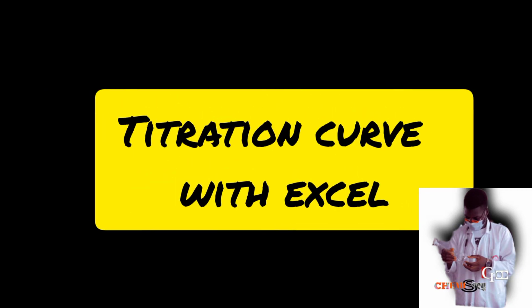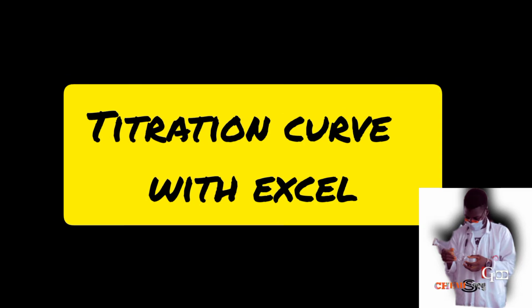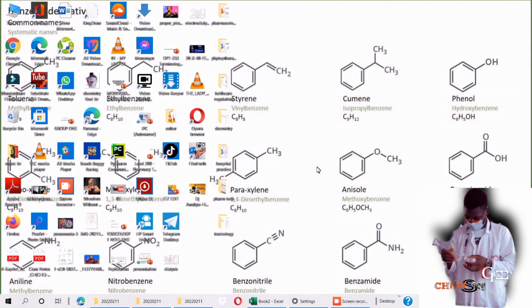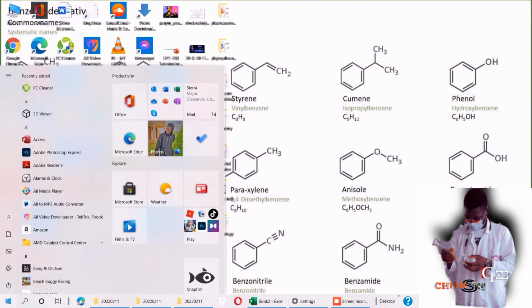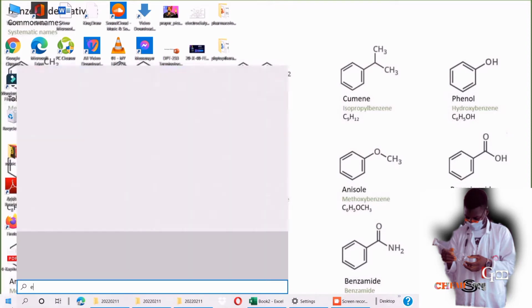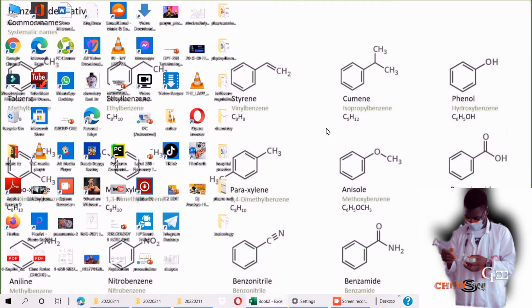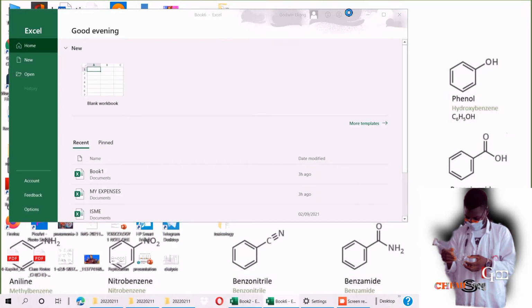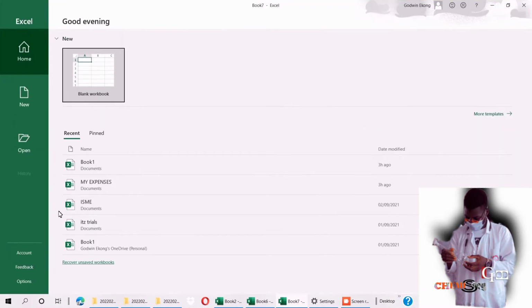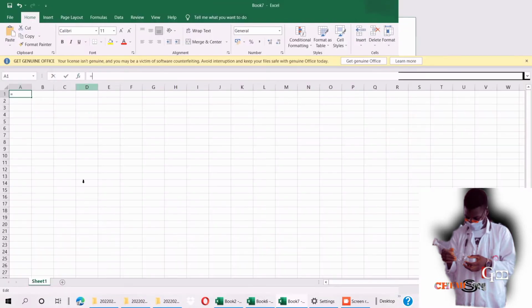I want to help you out on how to use Excel to do the titration curve. In doing that, we first have to open Microsoft Excel on the PC. So open it, as you are seeing, I'm going to open my Microsoft Excel. Just double click on it to open, then click on the blank space there. You can maximize and click on the blank space.